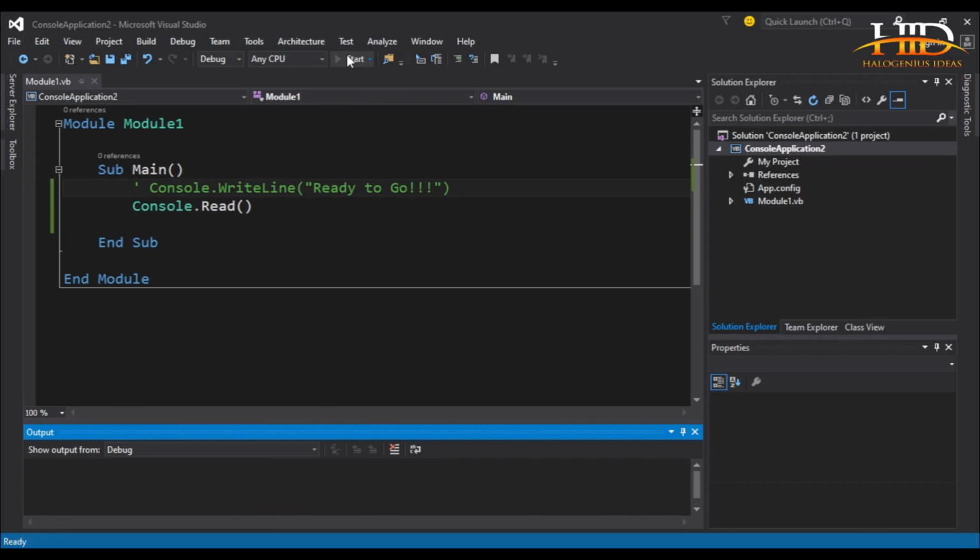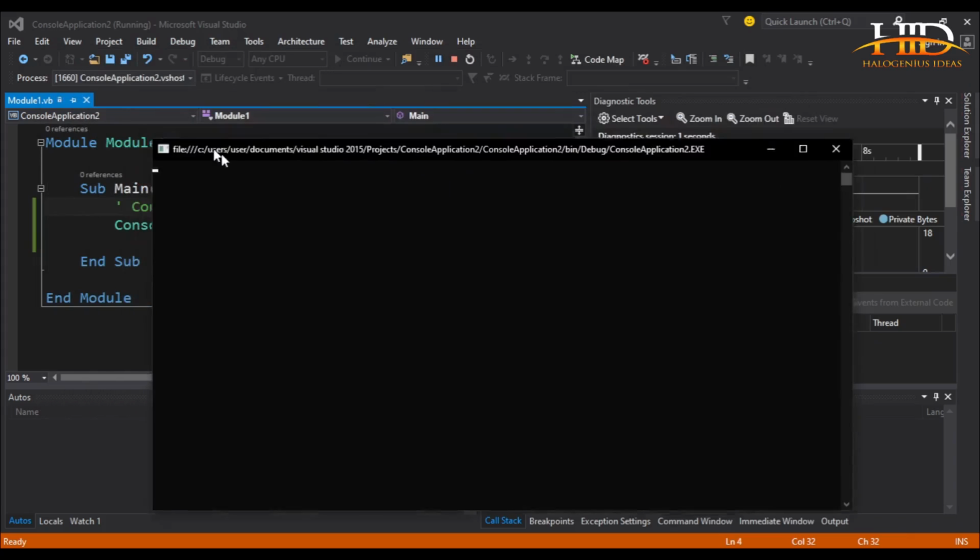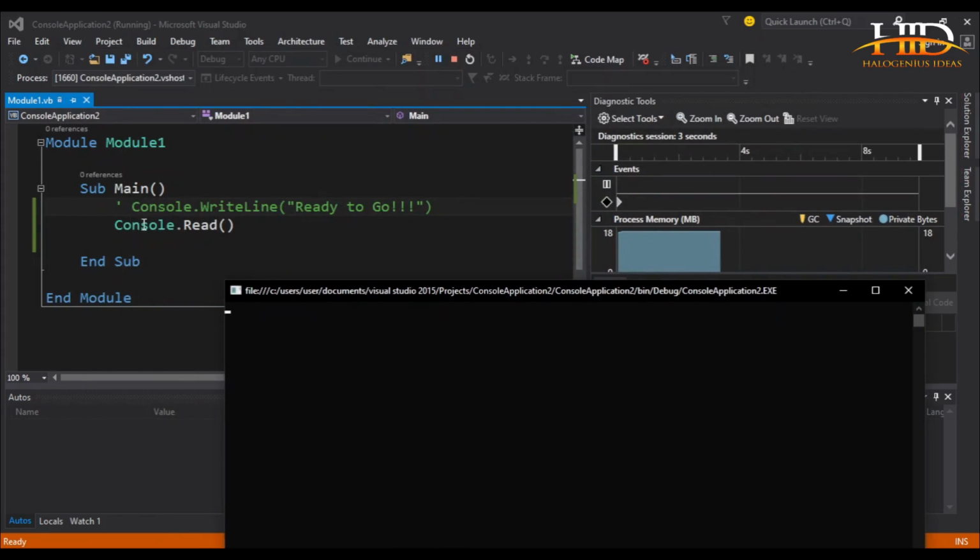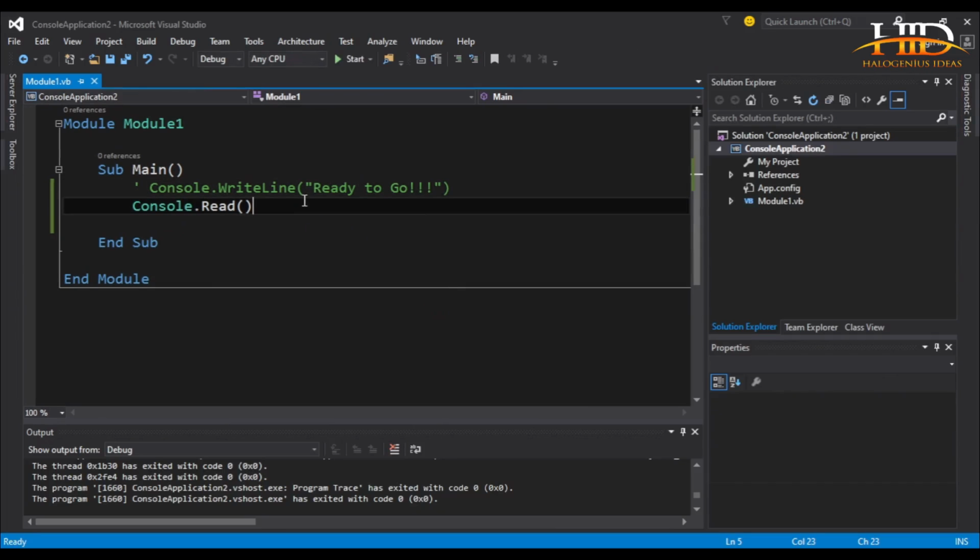If I run this program like this, you see it is not executing WriteLine. The only thing being executed is Console.Read. As you can see over here, it is just waiting for me to enter anything. So if I enter a key, then enter, you see. That is one other thing you can do with comments.